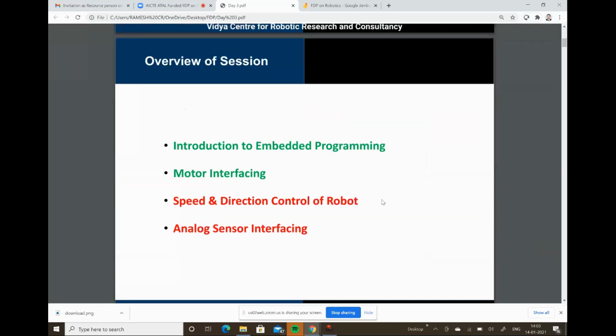In today's session, we will be continuing from that particular point, and we will be looking into more detail about motor interfacing. We will have a demonstration of how we have interfaced the motor, and simultaneously you can go through a simple example to get an idea of how to run the motor. After that, we will look into the control of the speed or velocity of the DC motor attached to the robot, and finally the analog sensor interfacing.